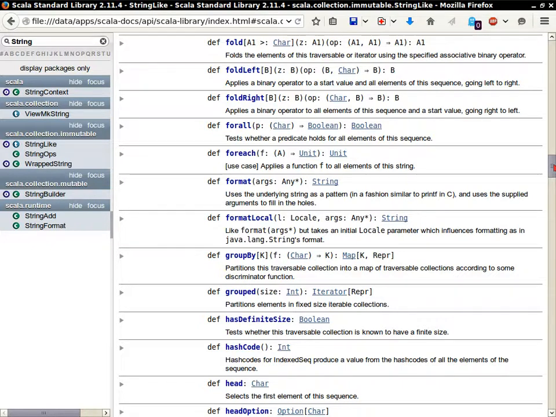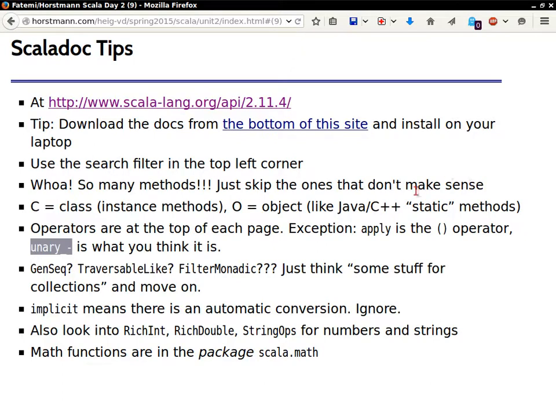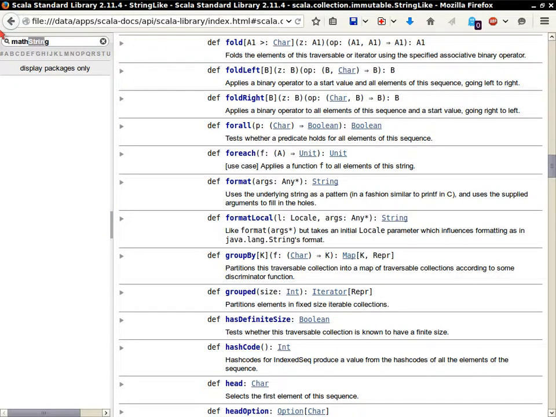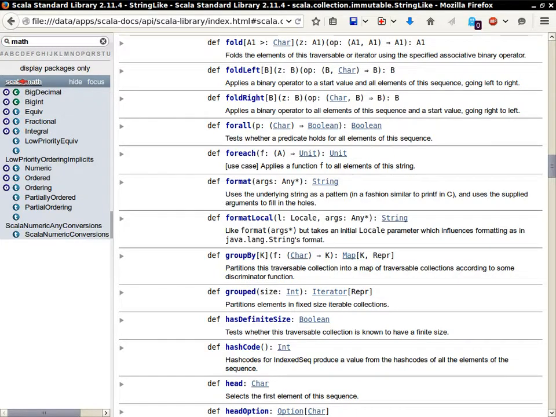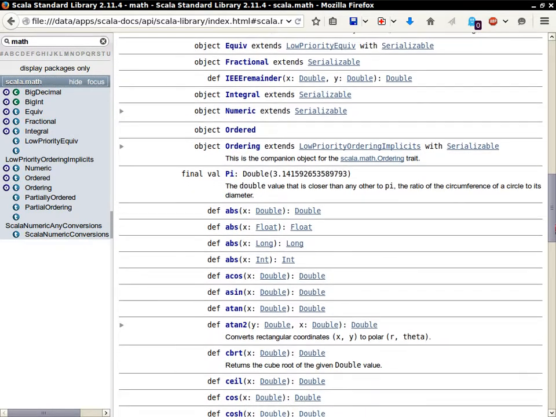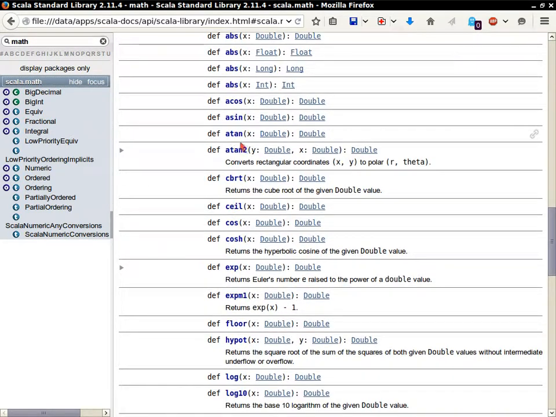Then I spend a few minutes, try to divine what the name of the function might be, and look at a bunch of likely candidates, and then try out a couple of things in the worksheet to see if one of them matches. And it's amazing how often it does. Also in the case that you need math functions, which we probably won't need for a while, they are hidden in the package scala.math. So when you go to math, there's a package scala.math, and that has a bunch of functions in here, like what you always wanted to have, atan2.